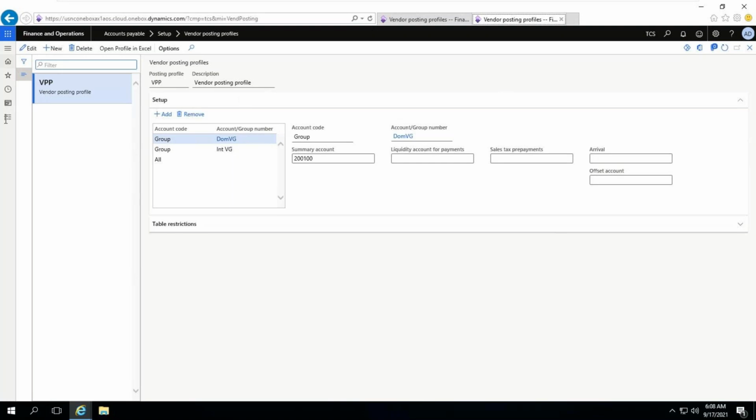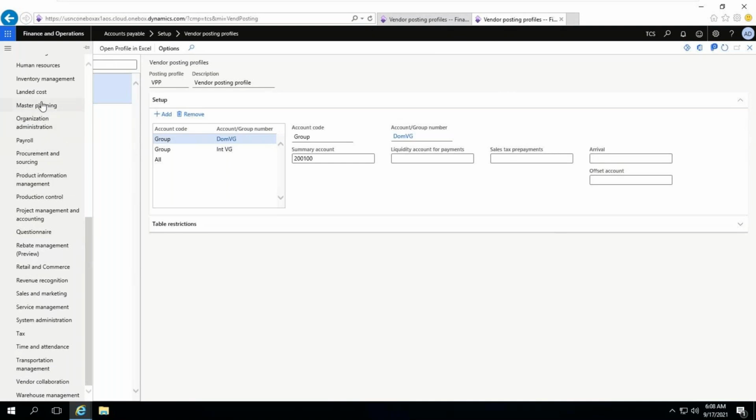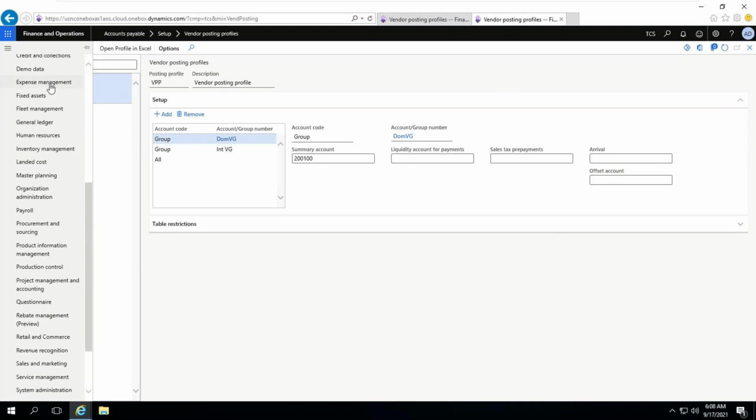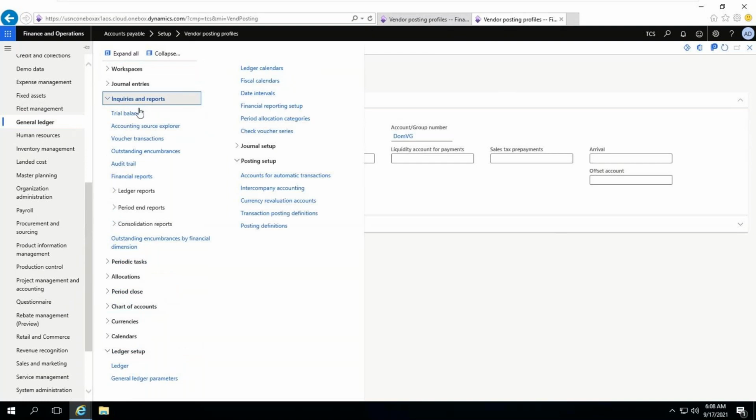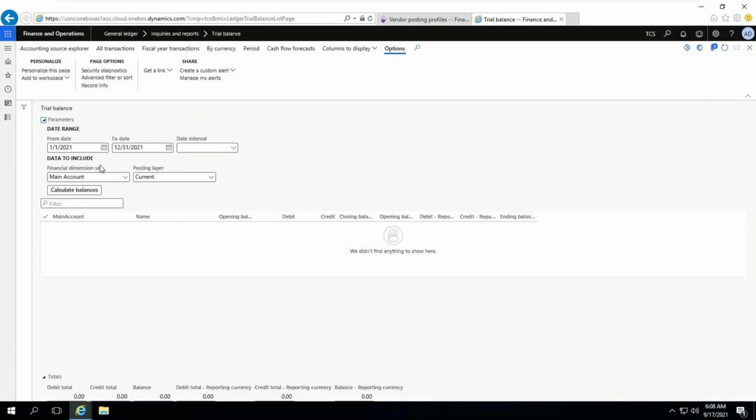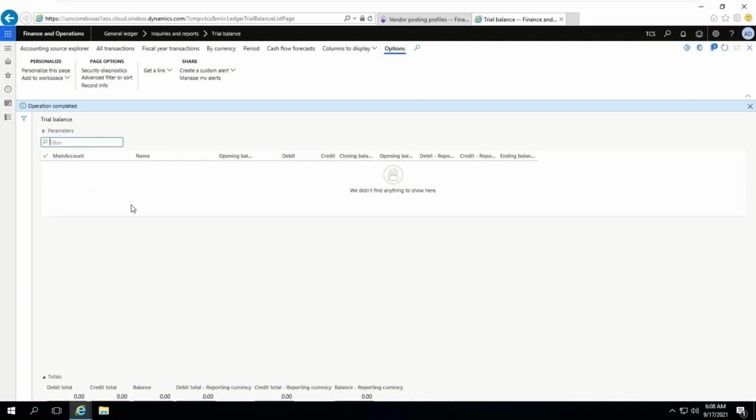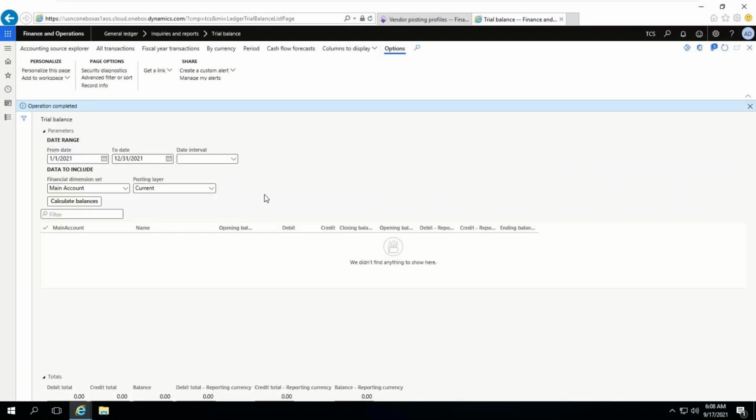So I will show you this trial balance, how it is updating once I post any transaction. General ledger, Inquiries and reports, Trial balance. So as of now, it is 0, nothing will be there. It will be blank because we have not posted any transaction till now. We are configuring. Once any transaction is posted, I will come back and show you here.